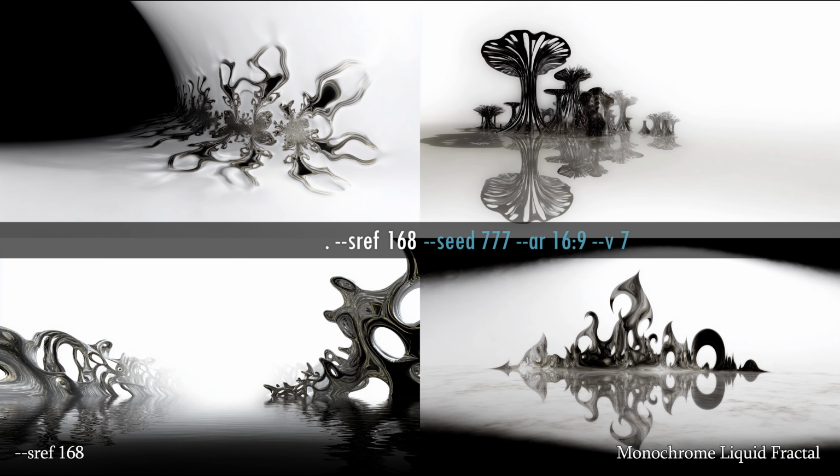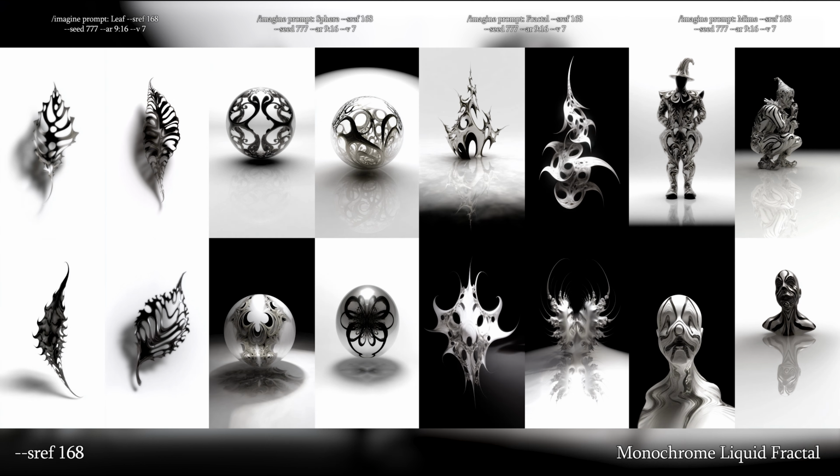168. Monochrome Liquid Fractal. Black and white forms emerge from sleek, reflective surfaces like sculptural ink blooms, blending fluid curves with sharp, organic silhouettes. The restrained palette sharpens every contour, lending the scenes an otherworldly sense of stillness. That refined, high-contrast aesthetic runs through all subjects, each shaped into intricate monochrome designs.